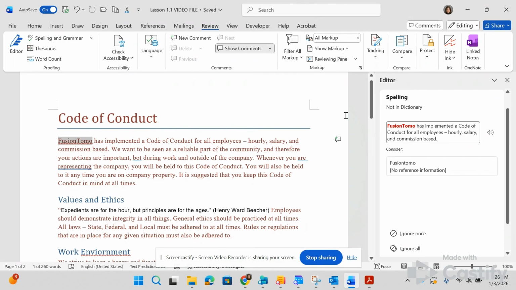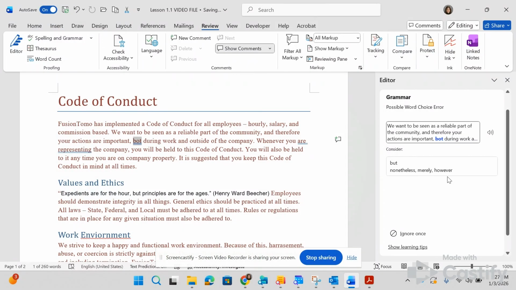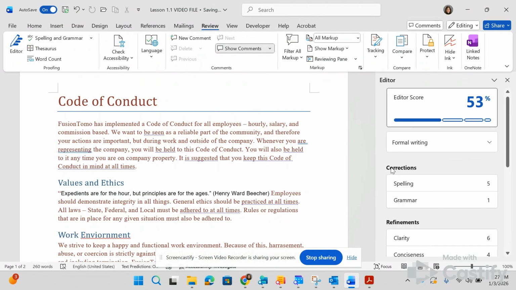Well, Fusion Tomo is a company name. So if it's something like, oh, that's a company name, I don't need to change that, you can just hit Ignore Once. It will go to the next one. Okay, if I read the sentence, and therefore your actions are important, but during, it's supposed to be but. So it will give you a consideration here. If that's what I want, then I click that and it will change it.